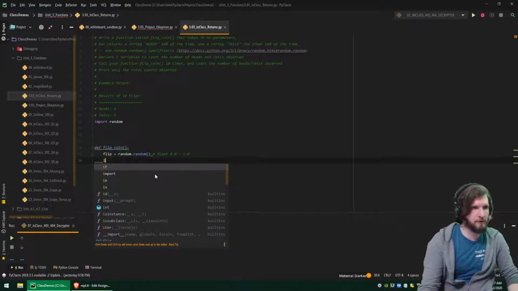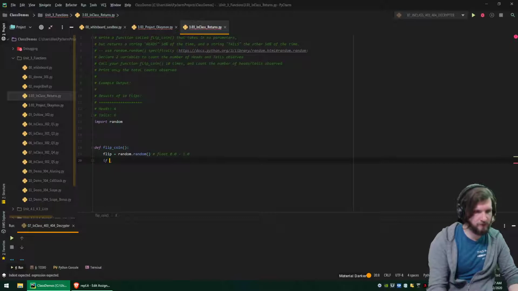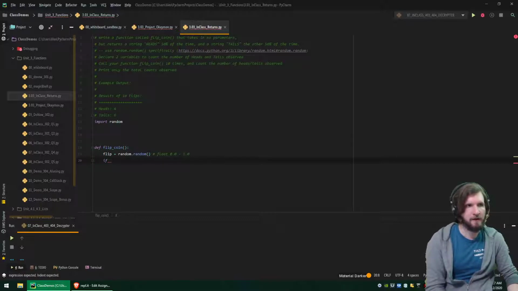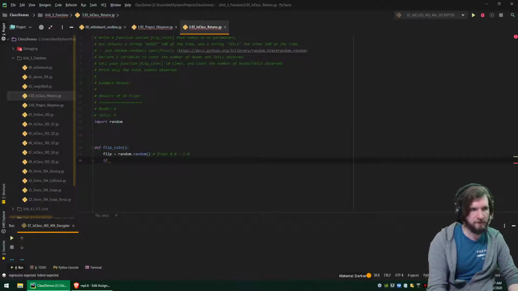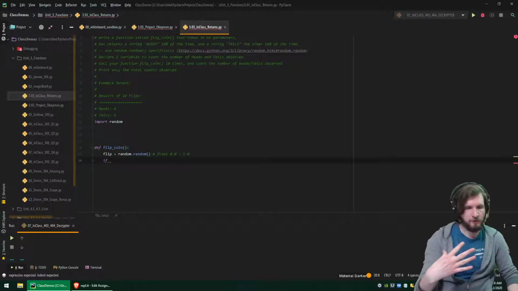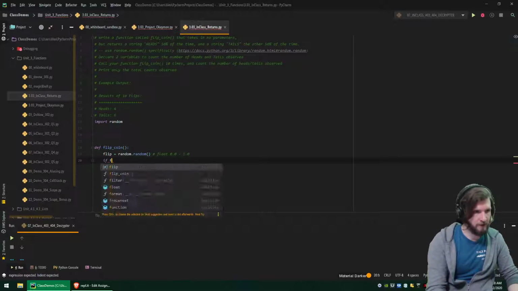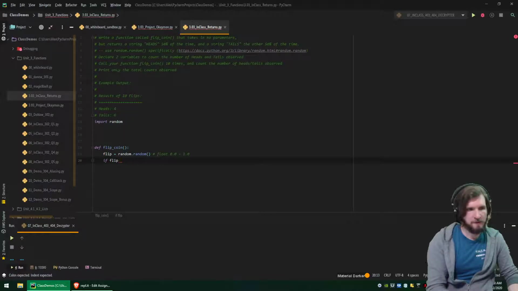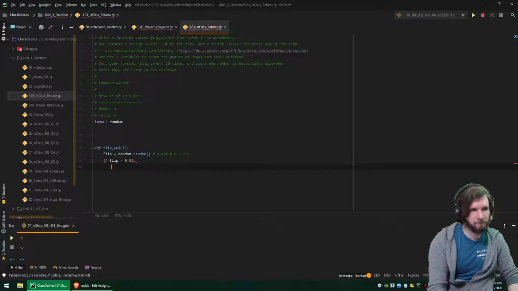So what we want to do then is say that, because this is going to be a conditional, right, we need to make sure that if this is above a certain threshold, we're going to do one thing. So if flip, which remember is going to be some sort of float, is greater than, let's say, 0.51, we're going to return a string heads or a string tails 50% of the time. So we're going to say heads, and it says it's all caps.